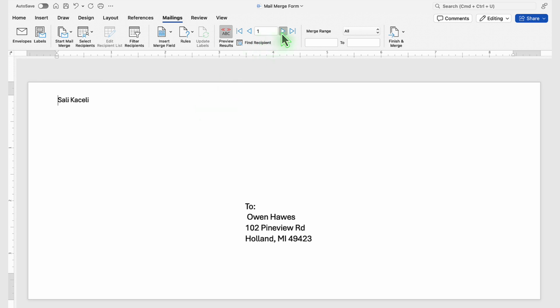Next, we go to Preview Results, and then navigate through each one of those records. Once we are ready to print them out, click here on Finish. I do suggest, however, that you click Edit Individual Documents to first verify that all the addresses look correct and then print them. In that way, you don't waste your envelopes.